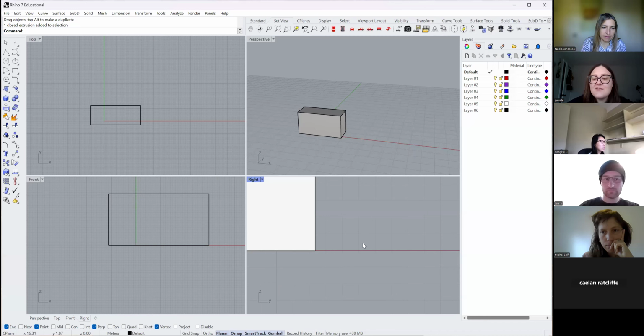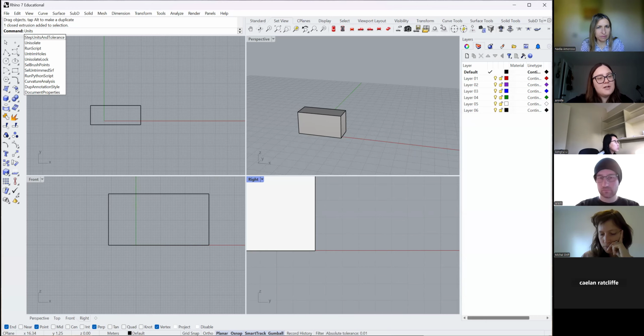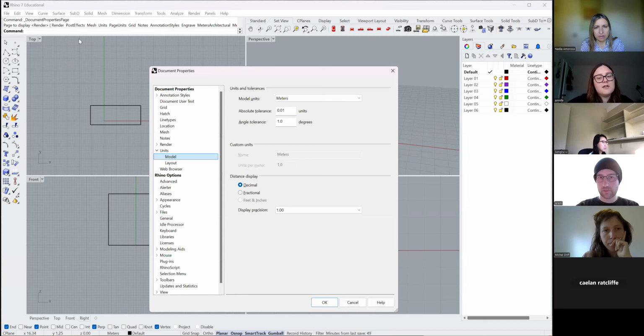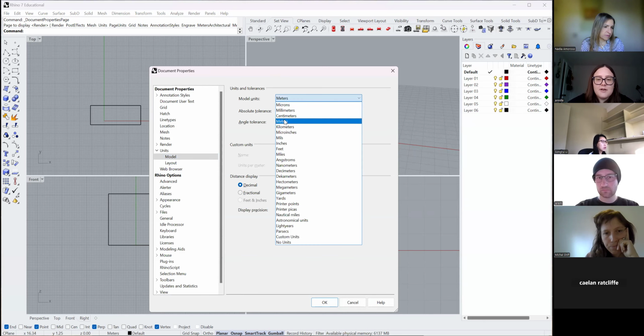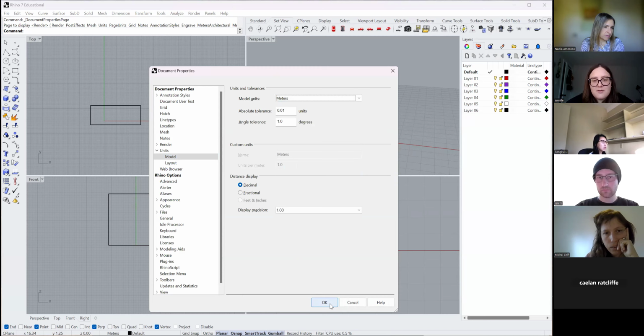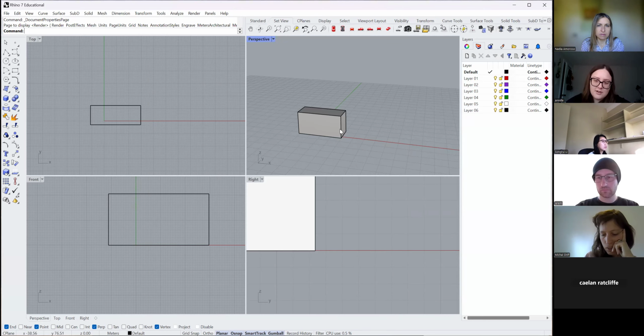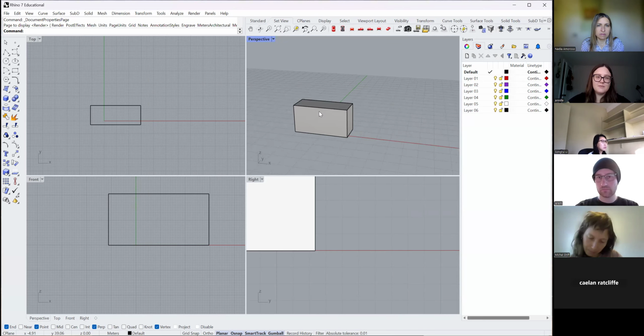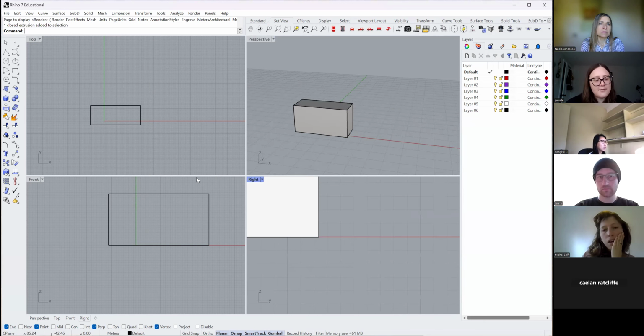So every single one of these boxes is 1 meter because I've set the units to 1 meter. You can change this. You can type in units, and then you have your model units here, and you can select anything, but I normally just draw in meters. I would encourage you to draw in meters, and then when you go and export things, it's very simple to do it that way.